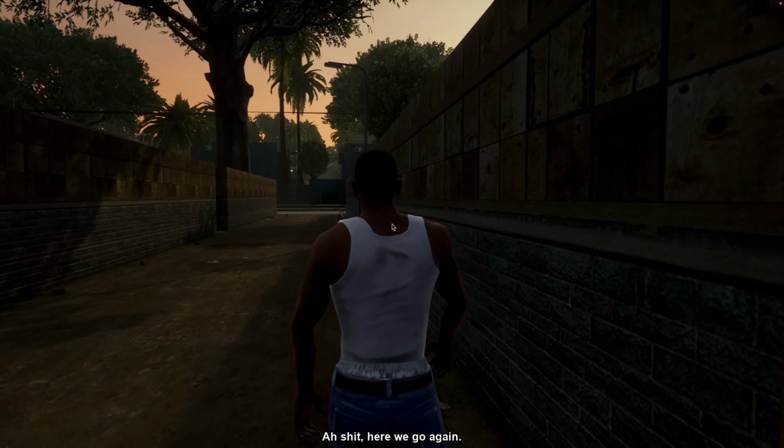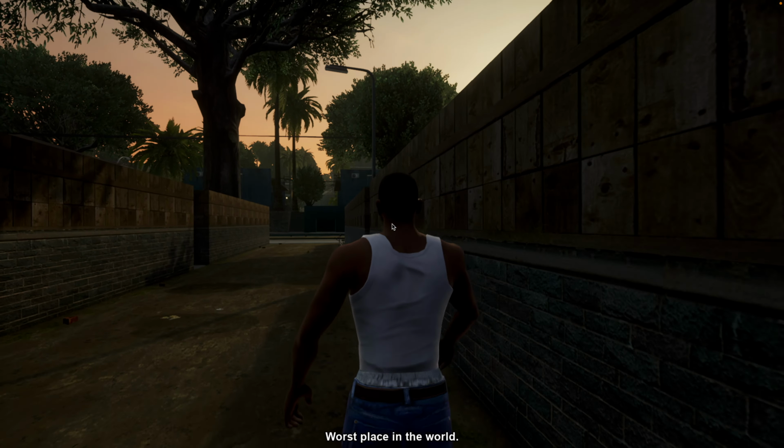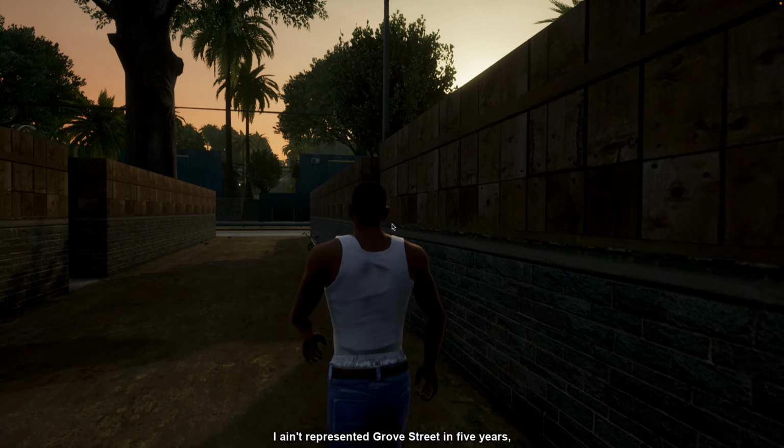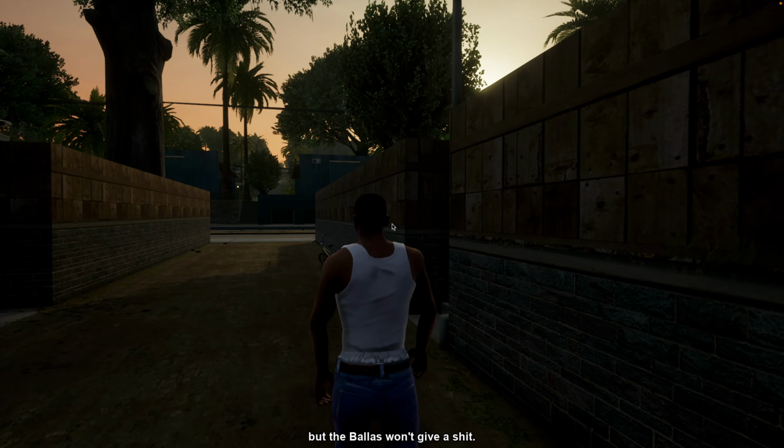Oh shit. Here we go again. Worst place in the world. Rolling Heights baller country. I ain't represented Grove Street in 5 years, but the ballers won't give a shit.